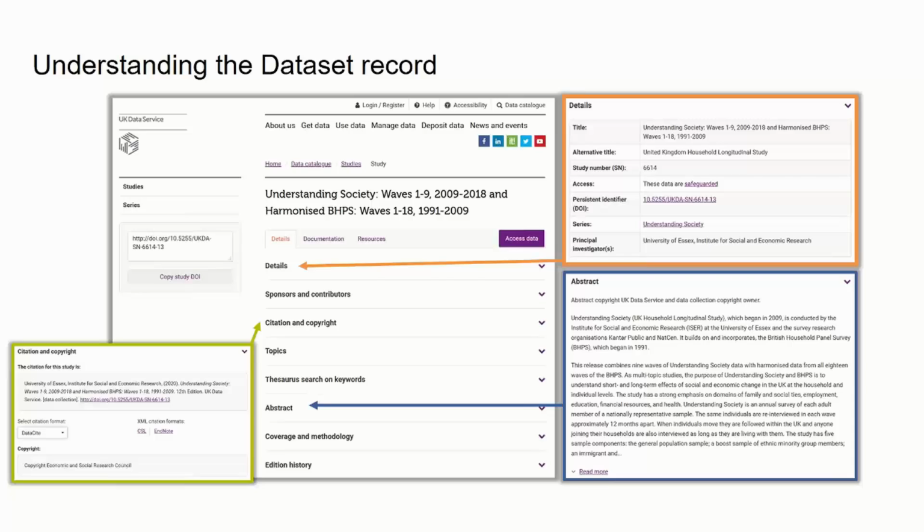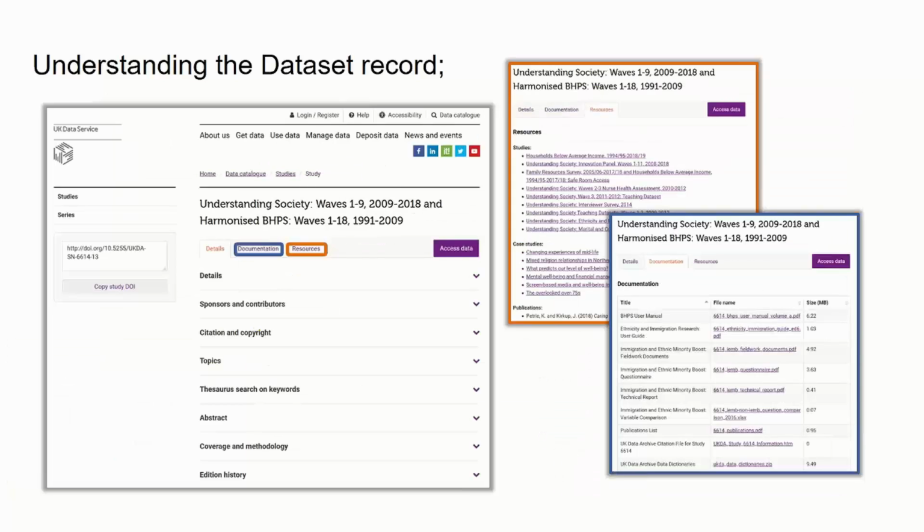In addition to this, there are several other expandable sections that provide further details, such as the abstract and citation and copyright sections. You'll also notice there is a section for the HASSET Thesaurus, keywords mentioned earlier, just above the abstract section. As well as the expandable section on the catalogue record, you will also see there are several tabs located just under the dataset title.